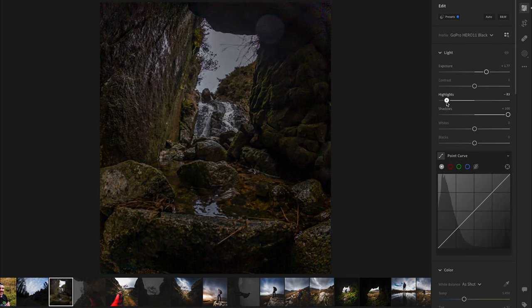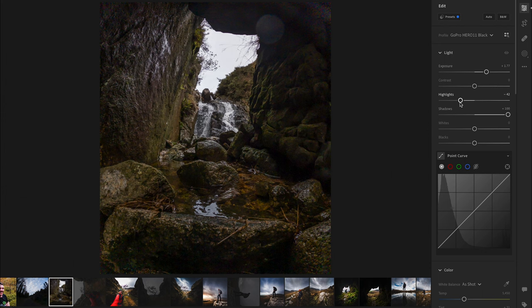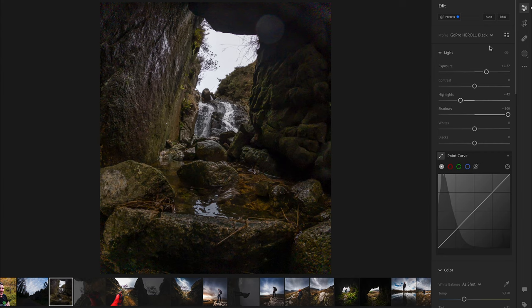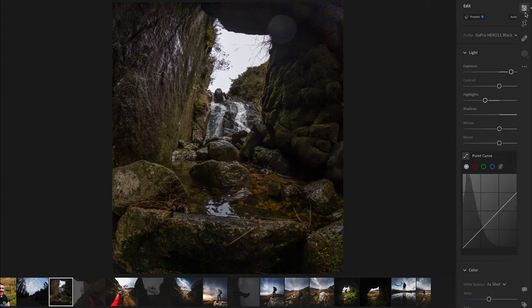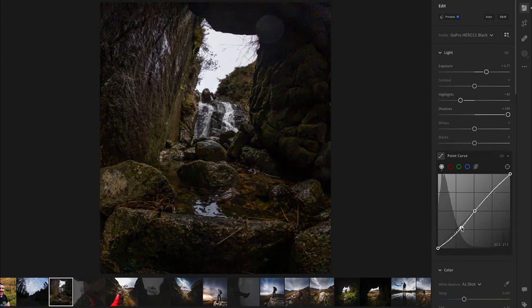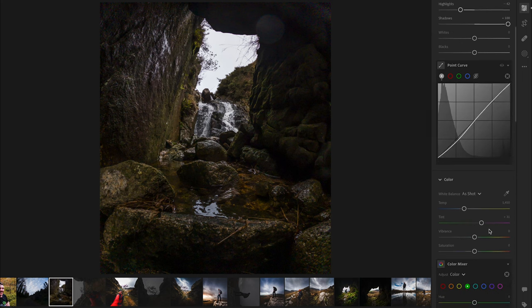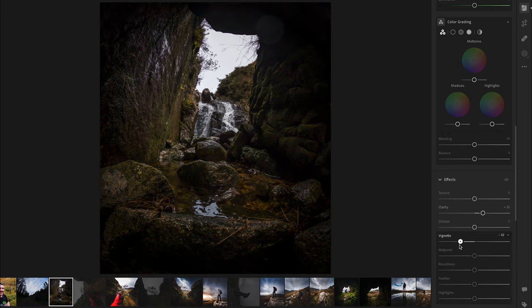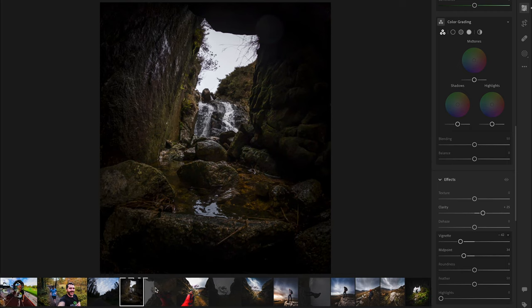Can we get any more? No, the sky's overexposed as is. Alright, this is not a great shot, but before, after, we'll pull a bit of detail out of it. It's still pretty nasty. Add a bit of contrast. Add a bit of clarity. We'll add a vignette. Vignette, as always, actually improves it, but it's not a great shot.